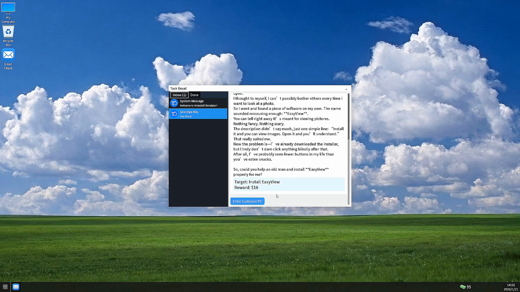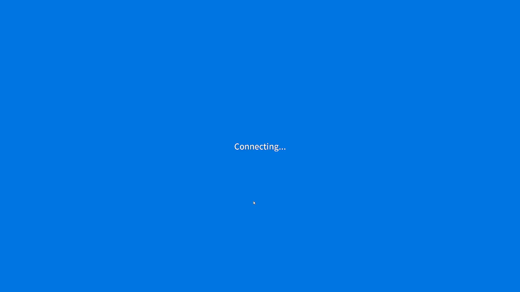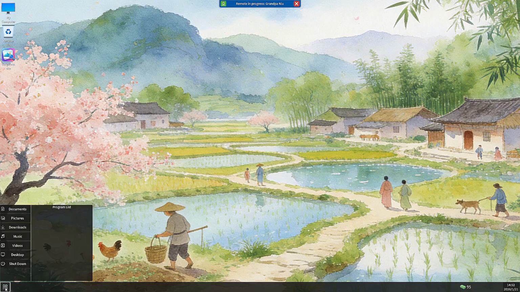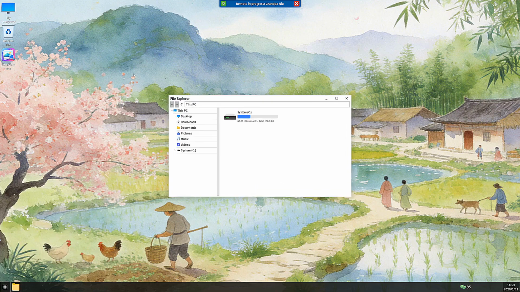Target: install EasyView. $16. Jeez. $16 to install a program. Oh, that's a nice wallpaper. Okay, what do we got here? Nothing in the background. System. Nothing in here. Nothing in there. It's got no pictures in here. No videos, no music.